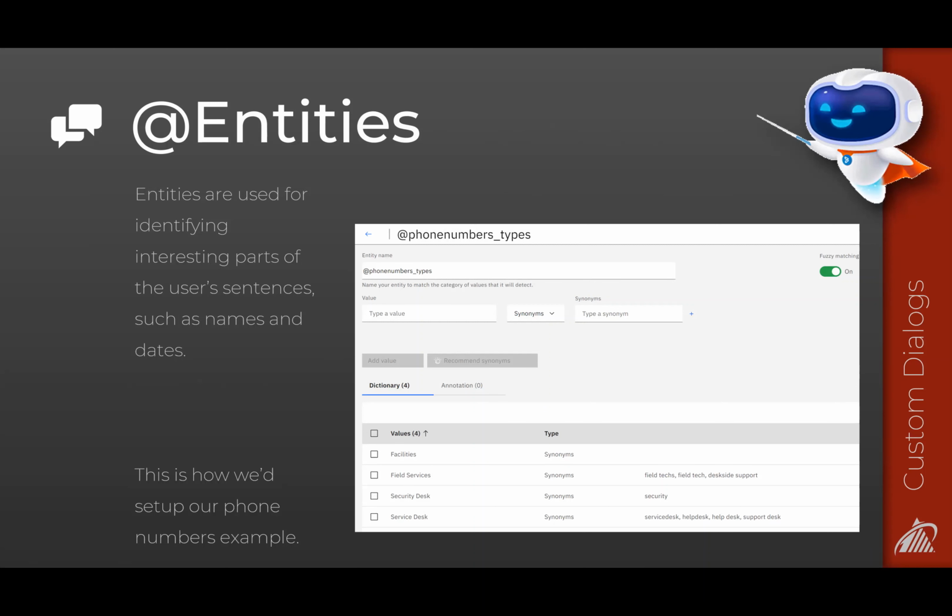I took this from the net. Now most of this presentation I wrote myself, but I hit the Staples easy button on this one, and I copied and pasted. Entities are used for identifying interesting parts of the user's sentences, such as names and dates. Sure, that's pretty nebulous. I have found, if you're coming from a Remedy background, a good way to think of an entity is when you're building the radio buttons, right? So the radio buttons is usually one field and then you've got different options for those fields. That's a great way to think of an entity. It's each one of those option buttons.